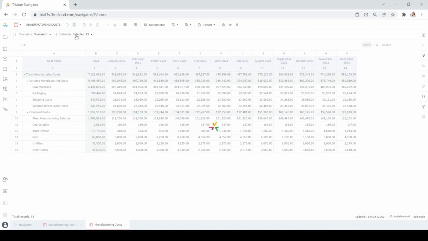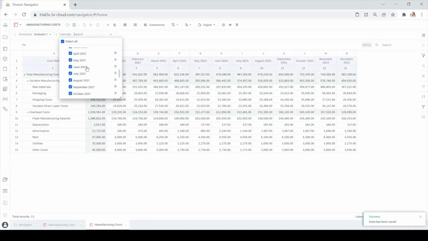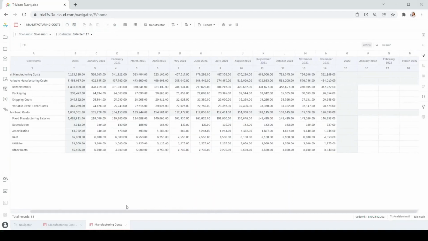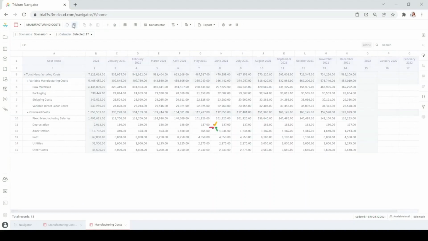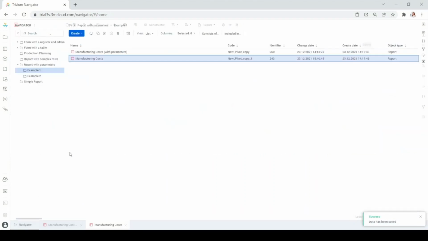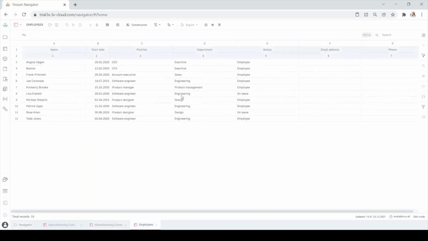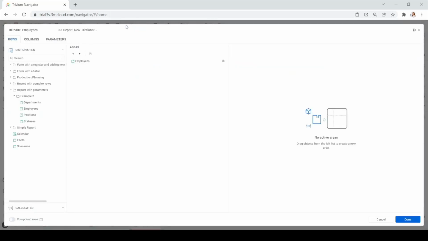Great, we can see two parameters and we can change the mark, add some new items. Yeah, great, it's ready. Now we will add some different parameters to the report employees. For example, for start date, we can filter our table by start date.